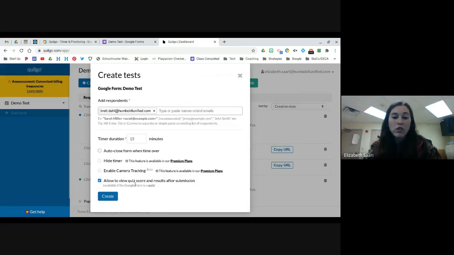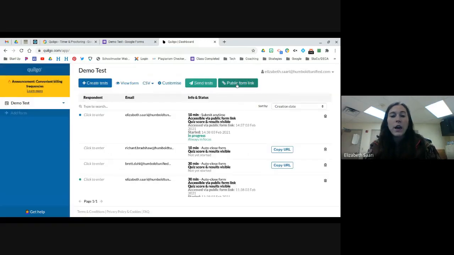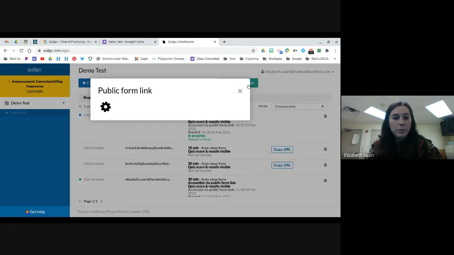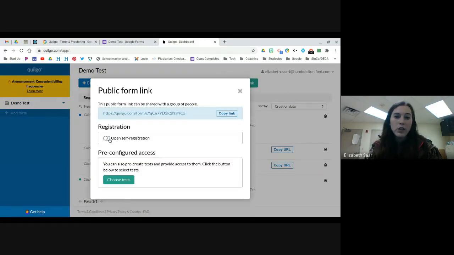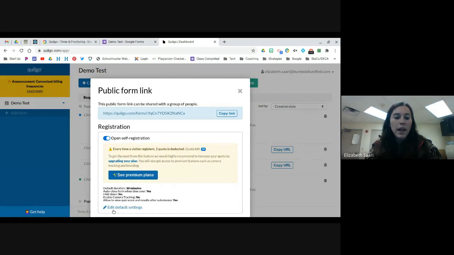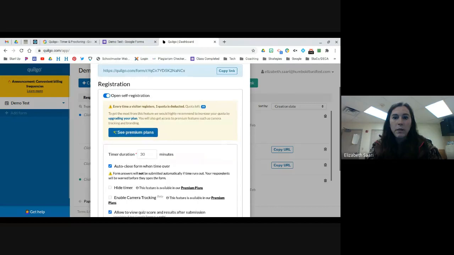And then if it's a quiz, you can allow them to view their quiz score. The other way is this public form link. If I click that, then I want to click Open Self-Registration. Then I click Edit Default Settings, and this is where I can edit my settings.